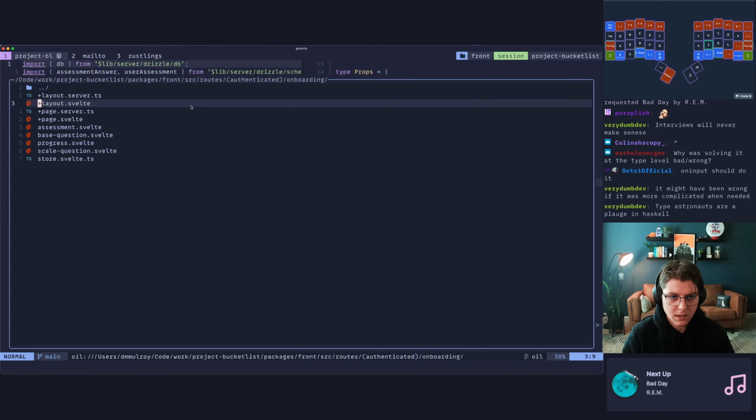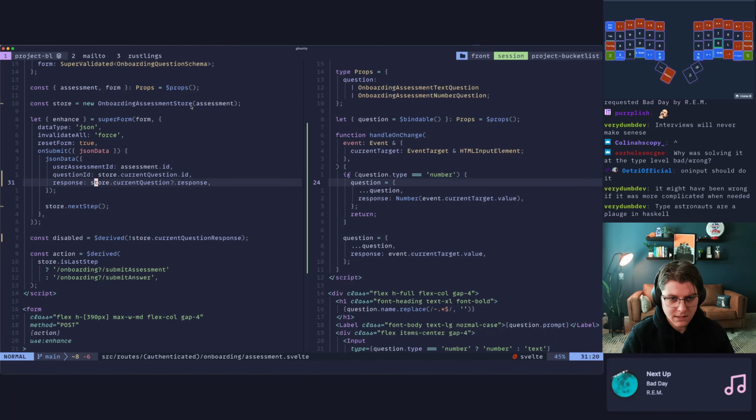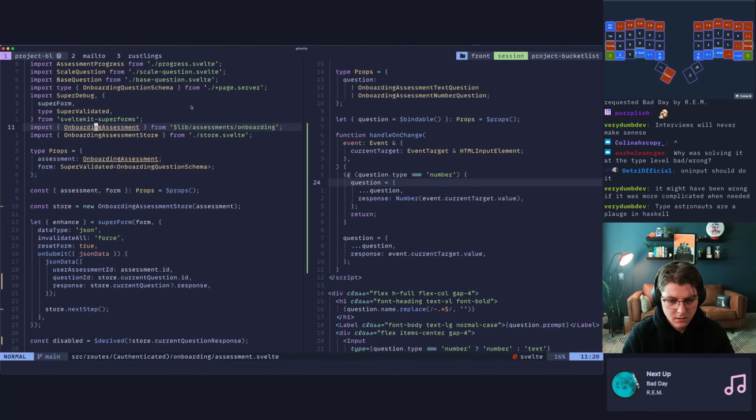All right, we don't need to be in there. We want to be probably mostly in here. Is there an inspect in here? All right, I don't have inspects anywhere. Do I have logs in my store?